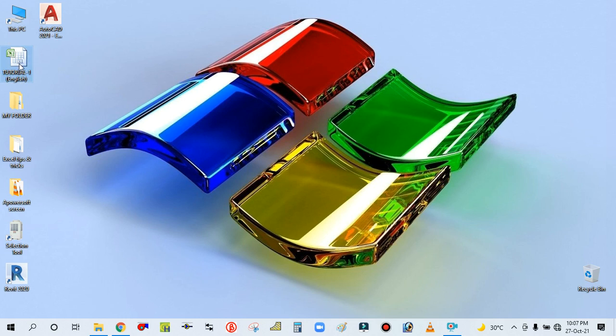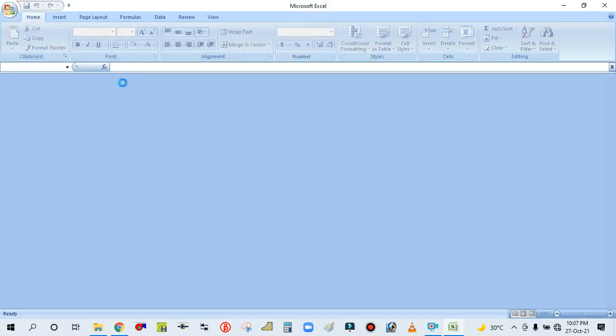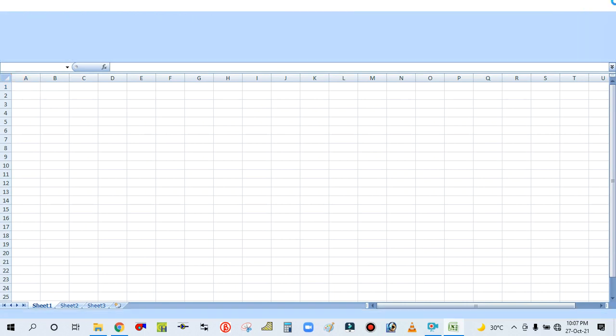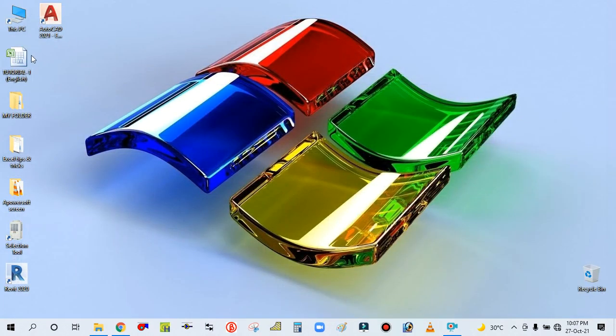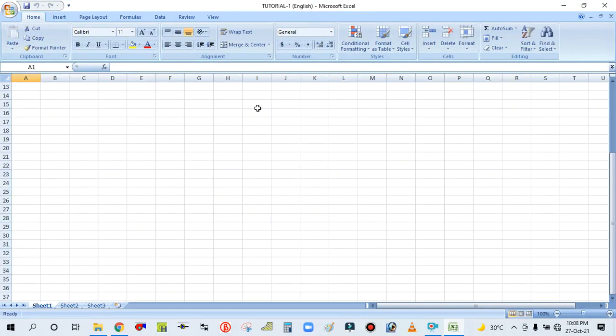So let's open this Excel file. To open this, just right click and click on open. Okay, so this Excel will open. Close it again. If I want to open it, the second option is simply to left double click on this icon. It's open now. So this is the welcome screen of Excel.